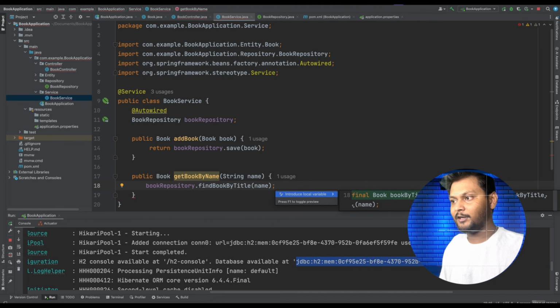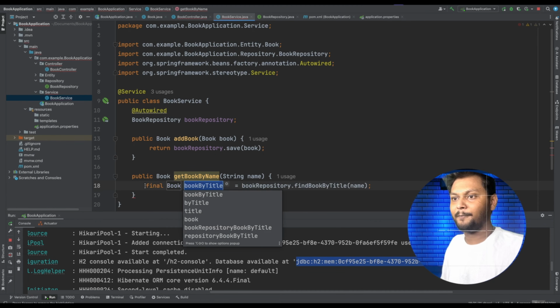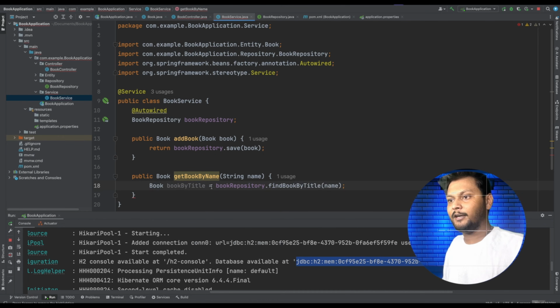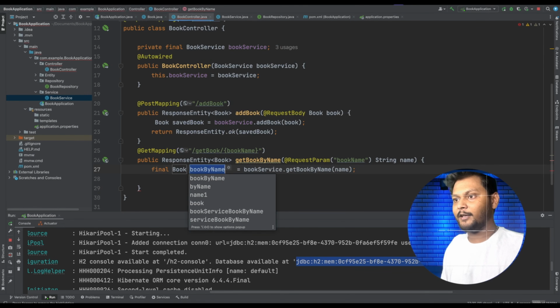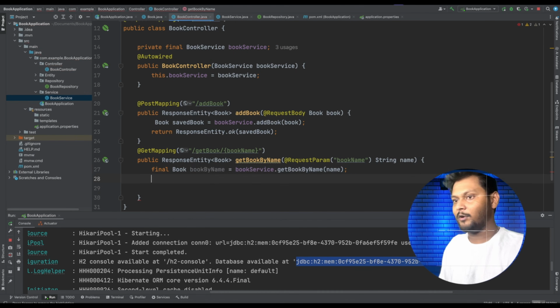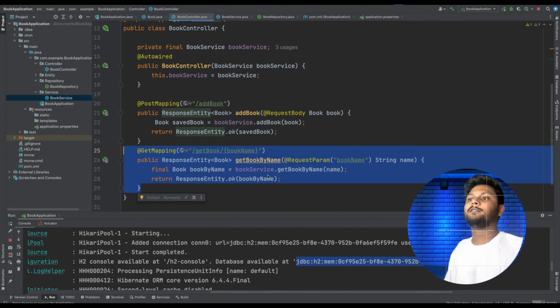Let's see what this is returning us. This will return us the book, right? Now we will just return this instead of assigning it, right? So that's it. Now let's go back to the controller, and let's assign it to a variable, book by name for now, and let's return it, right? So that's it. This will do the job for us. Now let's rerun our application and let's see what is happening.